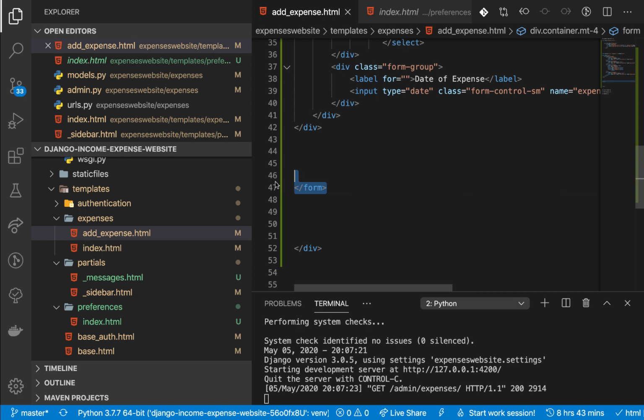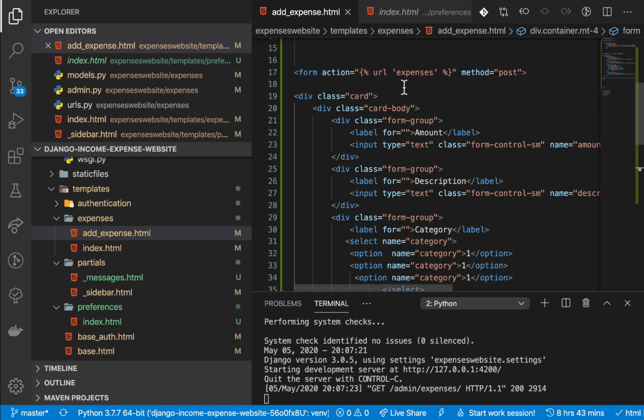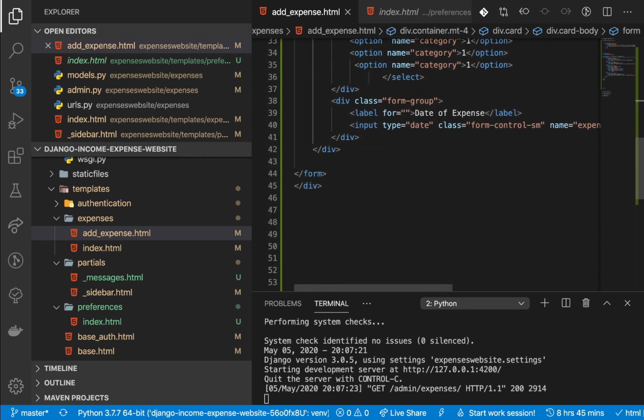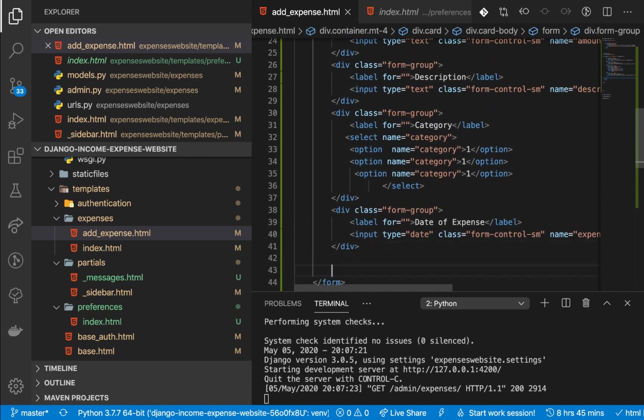I'm going to move the form in the card actually. Then I'm going to move it inside in the card body. Okay, so move it one more div inside. Okay, so now we can set up the submit button.